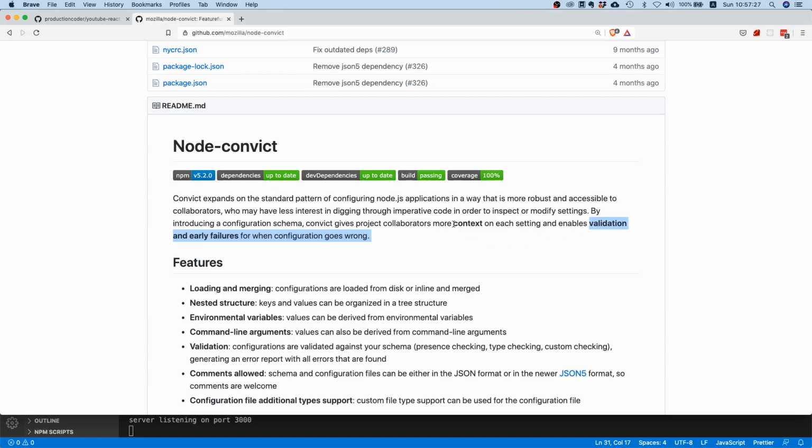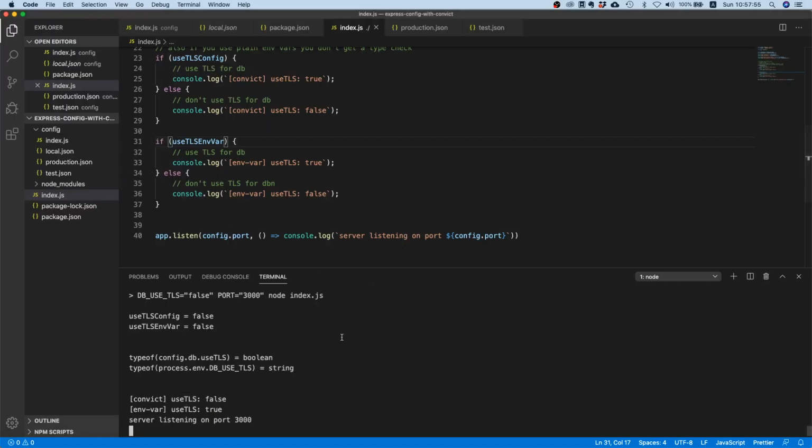So oftentimes we get external configuration in the form of environment variables. And what we want to do is validate if this configuration makes sense. And we want to fail early in case we know that this is wrong and that this could lead to unexpected behavior. And this is exactly what this library Node-convict helps us with. So I created a little sample application.